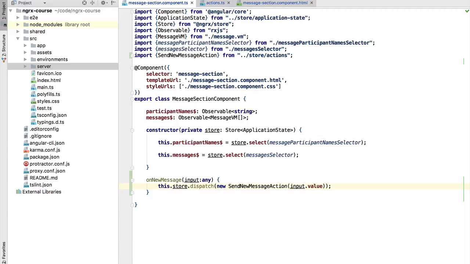In a future lesson, we're going to see how we can add error handling to our application as well. Now, what will this action result in? Are there some changes to the store state that need to be made immediately? In this case, yes, we want to add the new message to the store immediately in an optimistic way. And then we want to do a side effect, which is to send the new message to the server.